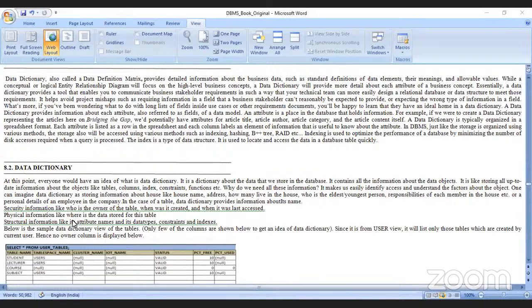So, like, one is personal information. Okay, details of a house. What are the attributes they are having? House name, address, and how many people live in the house, who is the eldest, youngest, and the responsibilities of each member in the house, or security details like who is the owner of a table, and who is the employee of the company. So regarding that, we can store the data.